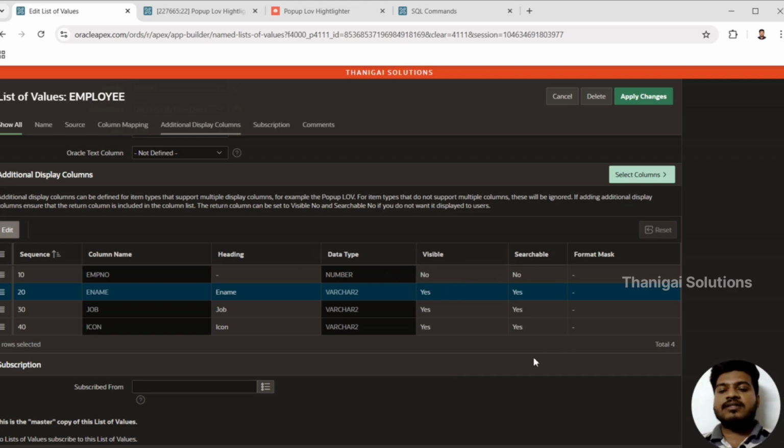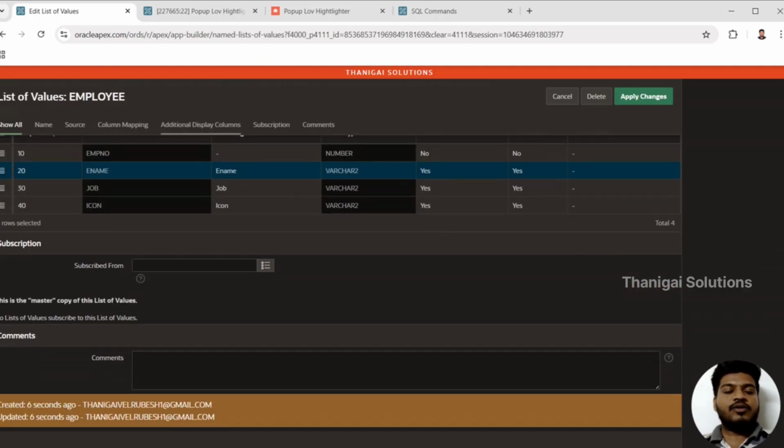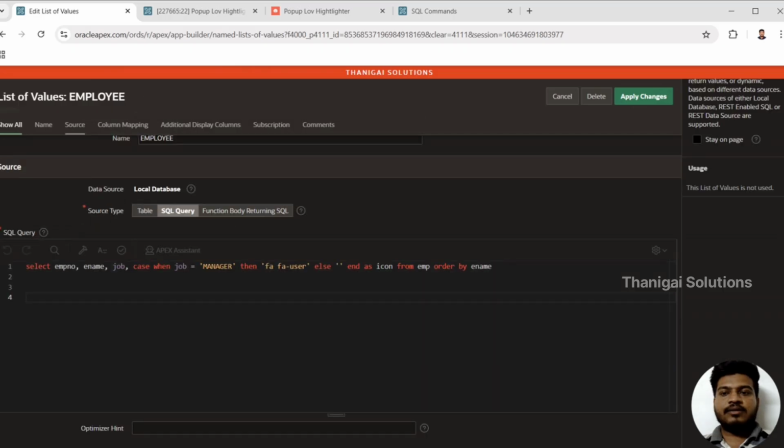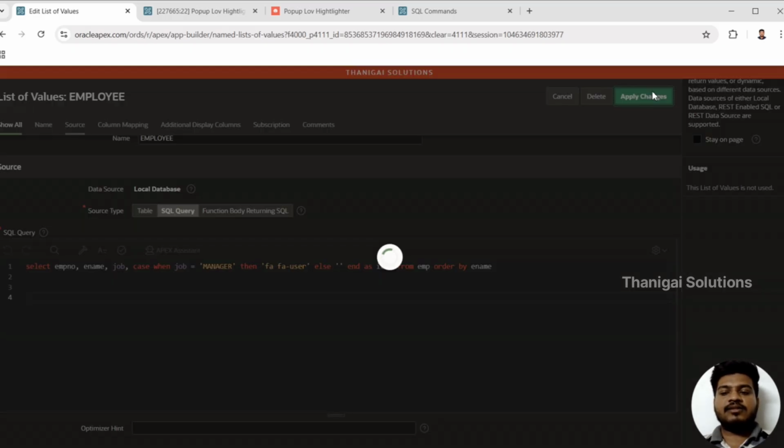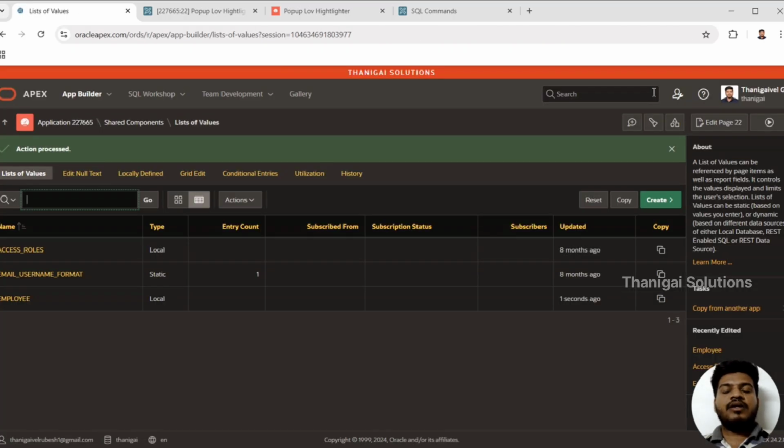In the same way, you can search in pop-up LOV. That is a special advantage of pop-up LOV compared to select list. In pop-up LOV you can search for something, so searchable will be there. For whichever column you need to enable the search, you can specify yes or no based on the boolean value. Once it is done, you just click on apply changes. Now the changes will be applied.